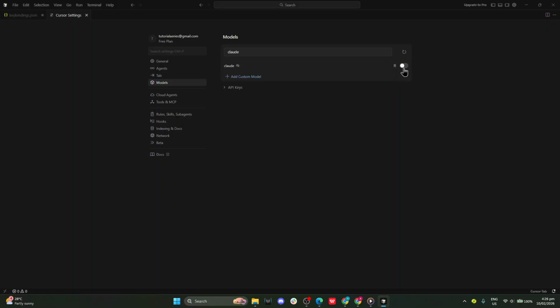With Auto Select off and the mode set to Ask, choose Claude from the list. Click the specific Claude option that appears under the Claude category. You should now see that Claude is your active model for Ask mode.